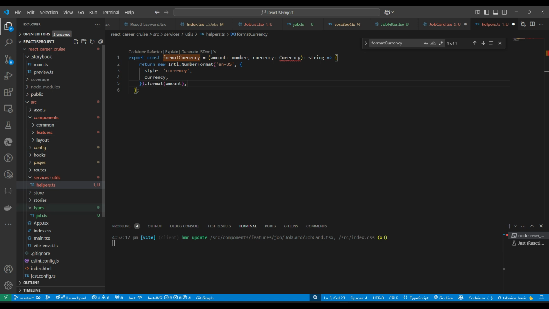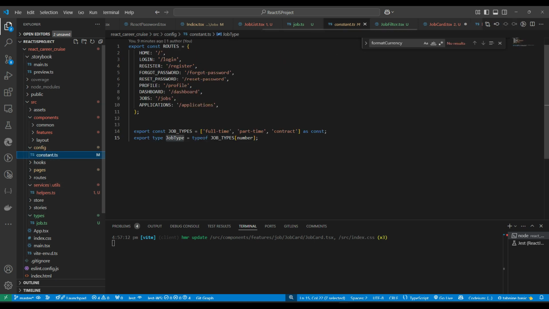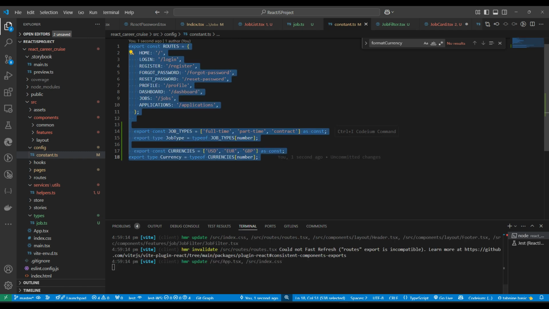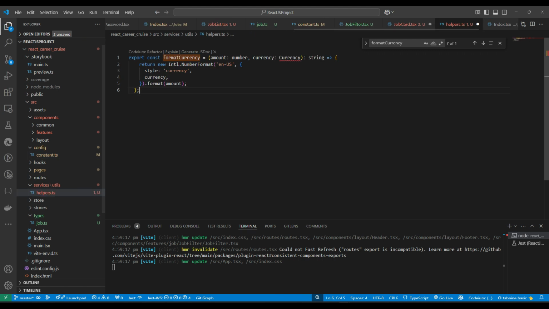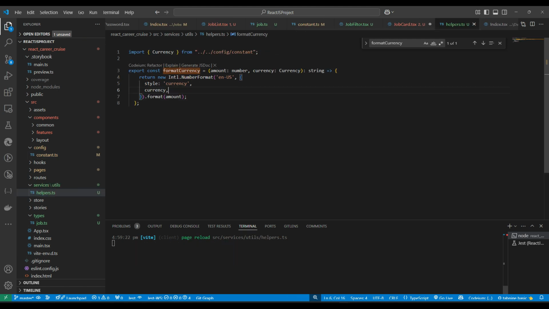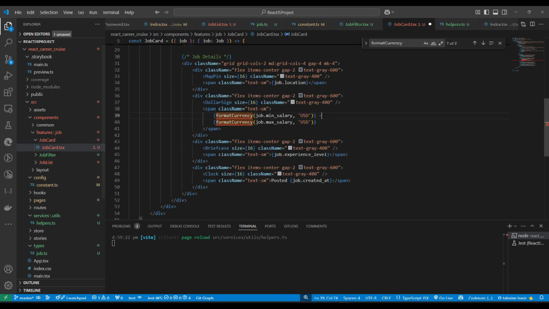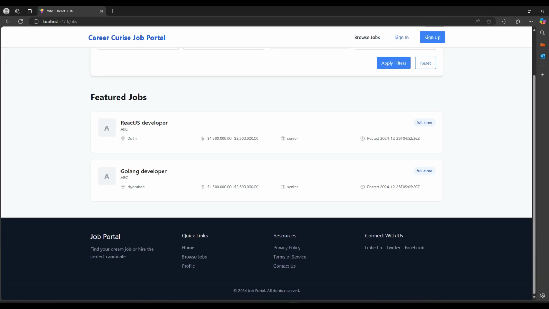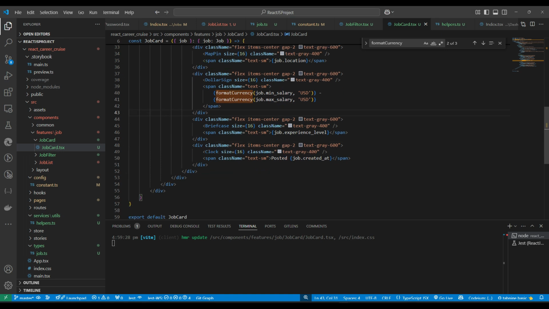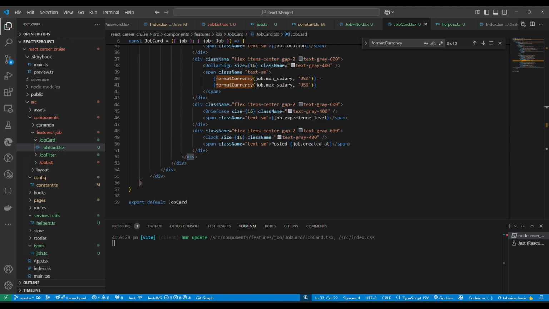That currency should come from the config constant. We can define the currency like we define the job type, similar to that. So these are the currencies, guys, and we can use these currencies over here as a type. This is the currency, and now format currency we can use from there, right? Now we'll see our page. Our page will look like this format. So this much we have done now. You guys can just check. This is a simple layout, and please let me know if you have any doubt anywhere, so we'll discuss it also.